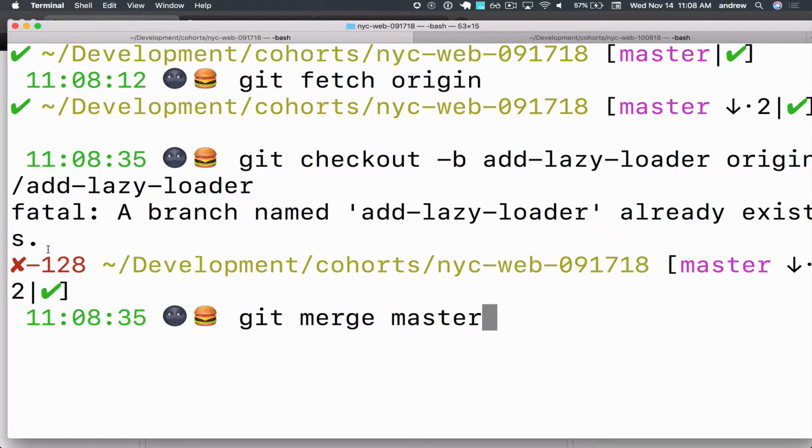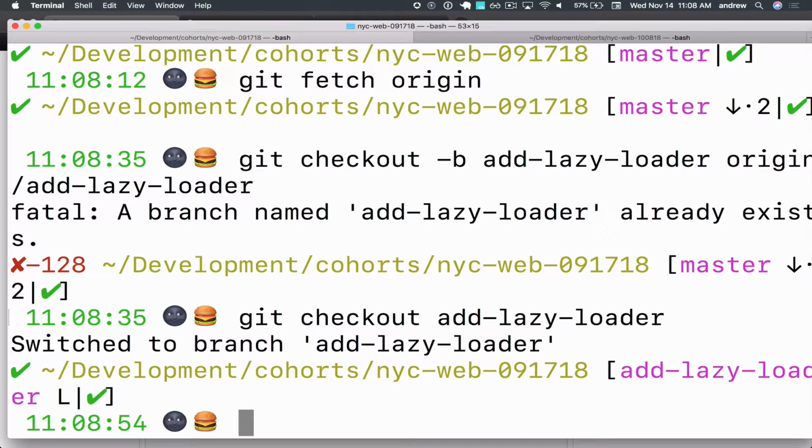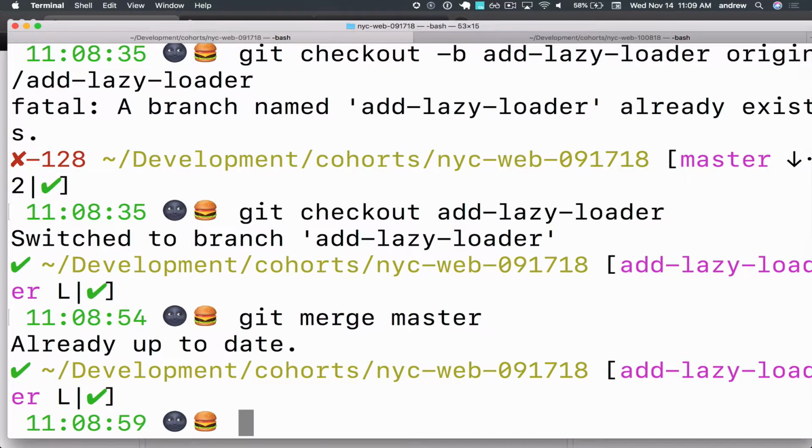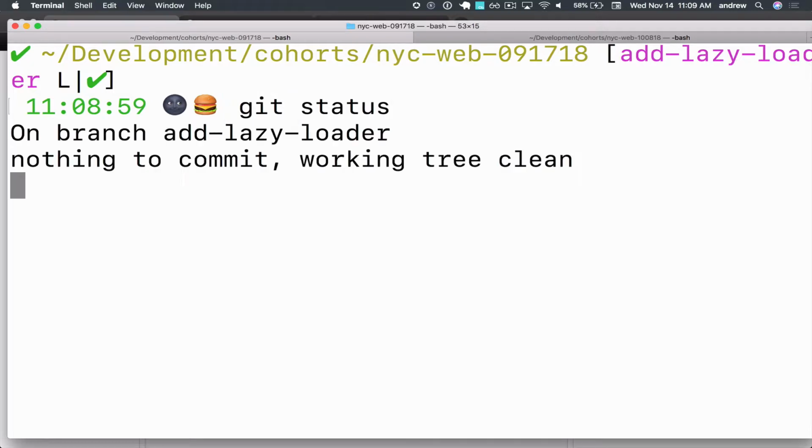Oh, sorry. This should be, yeah. Git checkout add. Does everybody see what this error is? Trying to create a new branch that already exists. So what I can do is actually just check out that branch, right? And then git merge master into it. Already up to date. Git status.